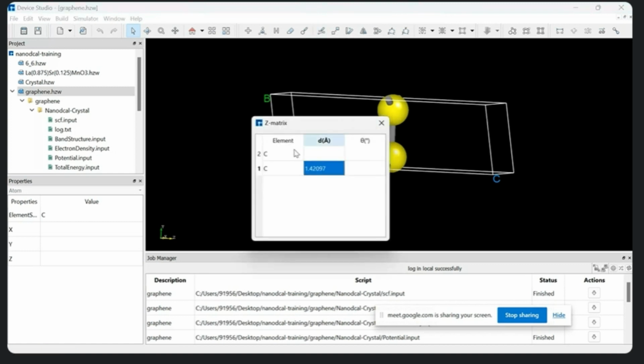You can here see this is a bond length. You can change this value. It is an editable value. Let's suppose if you want to set 1.5 or anything else, you can mention this value in this bond length changing option. I hope it is clear.